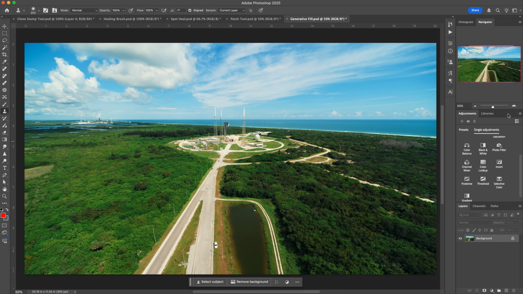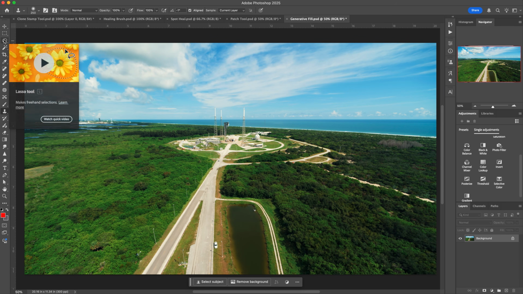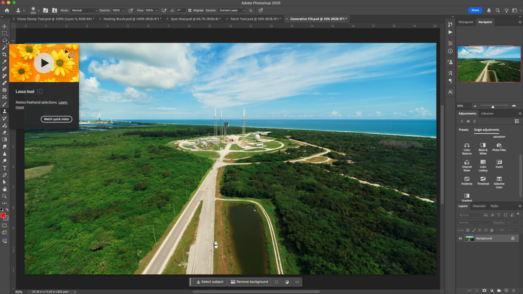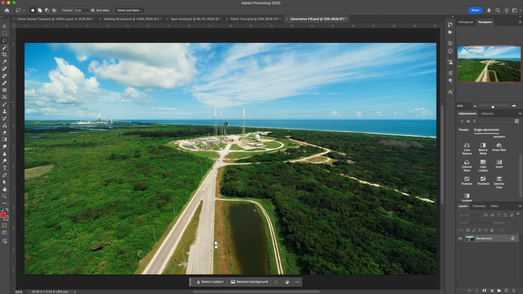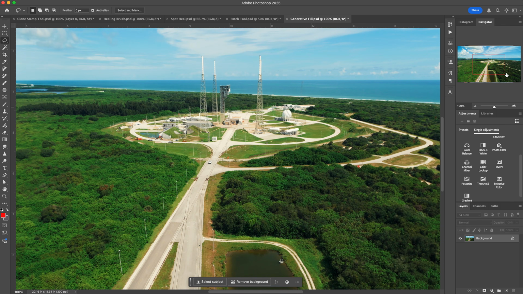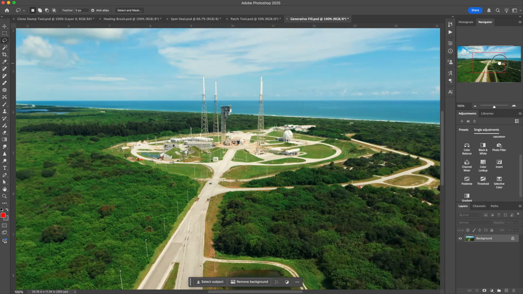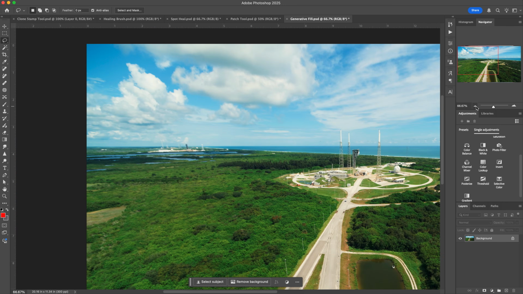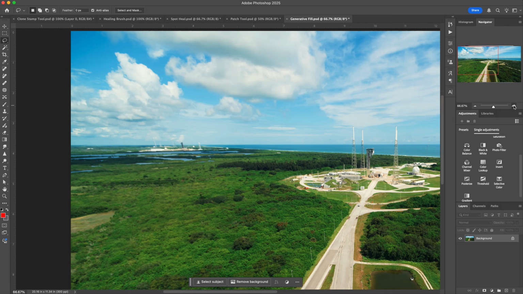Now, what I'm going to do is I'm going to use my lasso tool, or I can use my rectangular marquee tool. I just need to select the part of the image that I want to remove. So I have this image from Florida. We are down at Cape Canaveral, and let's say I want to remove this distracting bit of another launch site over here so we can focus on this one right here.